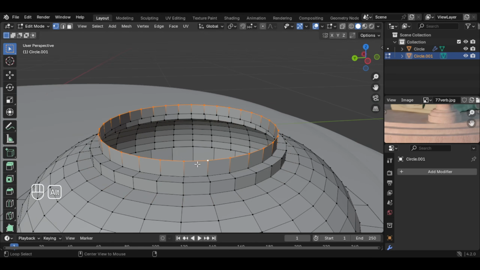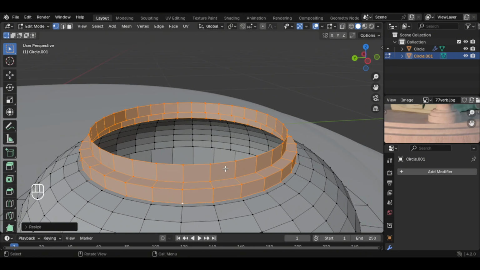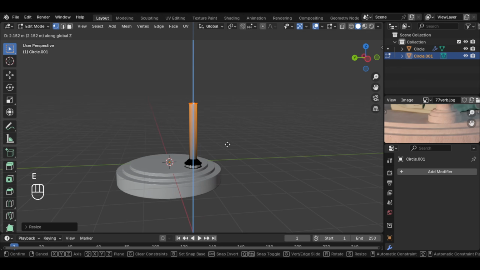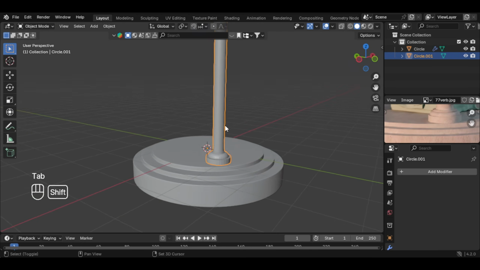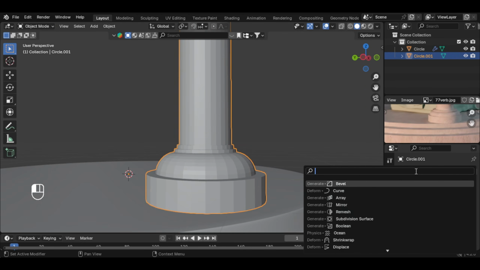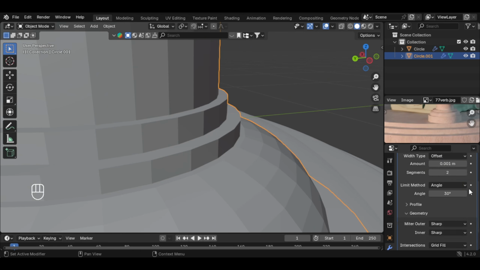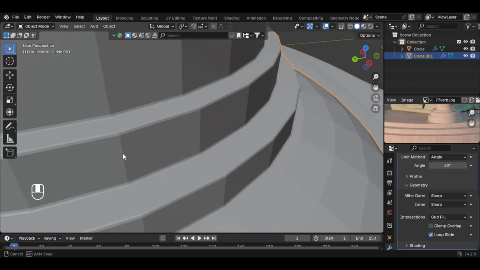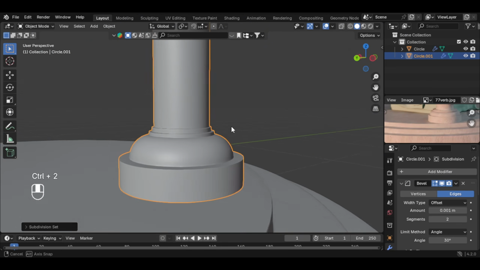And we can select all these here and make it a bit bigger. And let's extrude it again and scale it inwards, and let's just extrude it up by E and Z. You can make it as high as you want, so I think this is fine. And what we can do next is again a bevel modifier, and let's make it very tiny by 0.001 and 2 segments. And if you can see your bevel, you have to open geometry and uncheck clamp overlap, and then you can see it. And next we're gonna add a subdivision by pressing Ctrl and 2 and auto smooth.